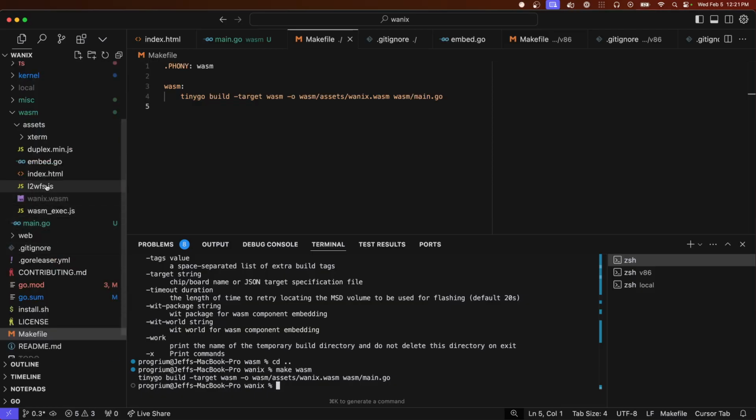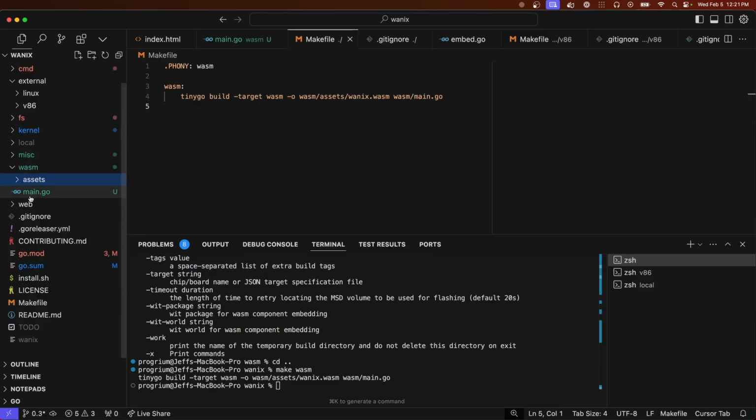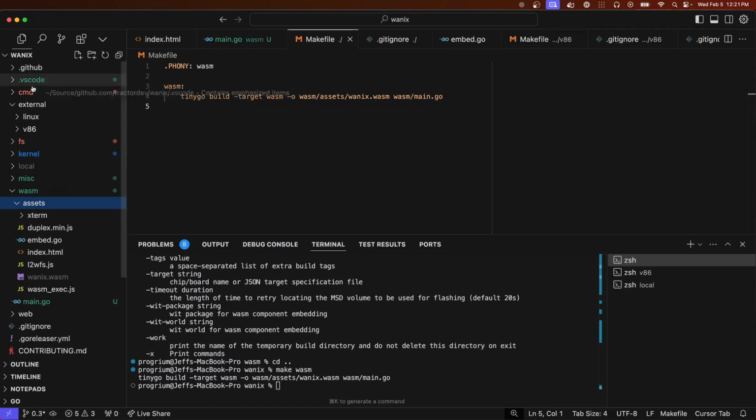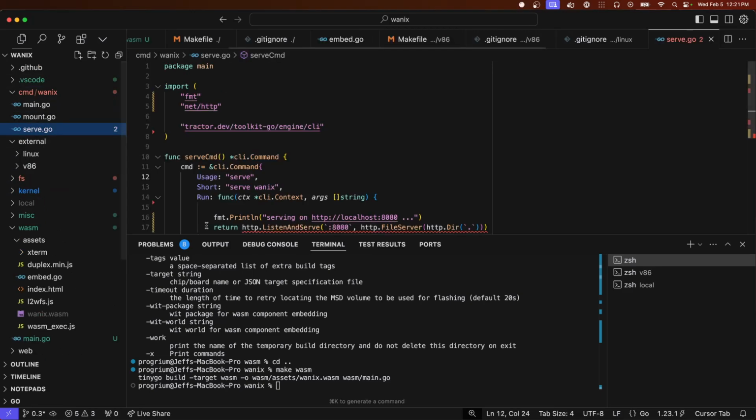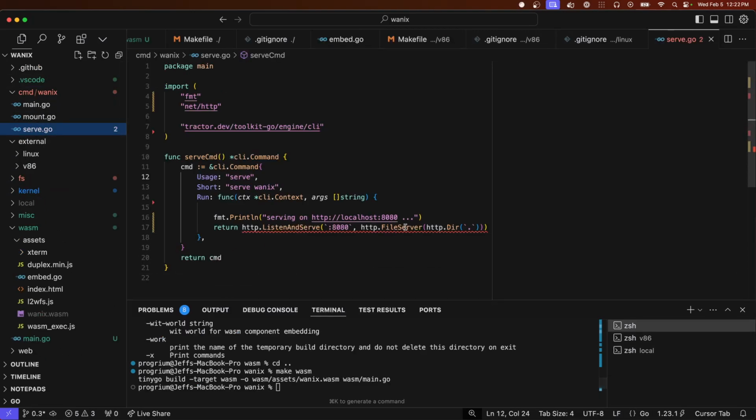Okay. We're getting to it. Now WASM is finally cleaned up, but we have to change a bunch of stuff now because we moved things around for when we serve it. First of all, what are we serving?